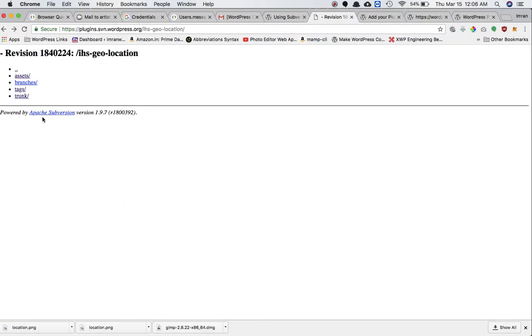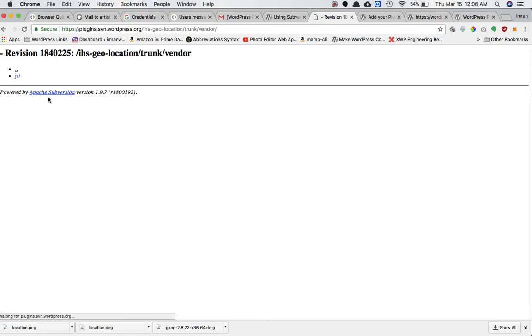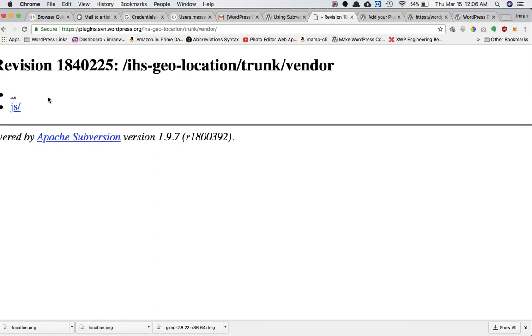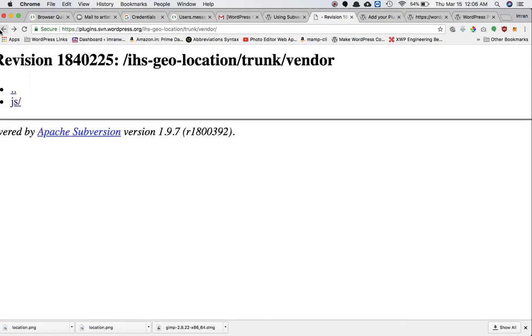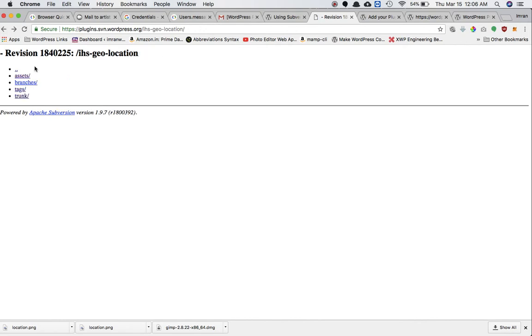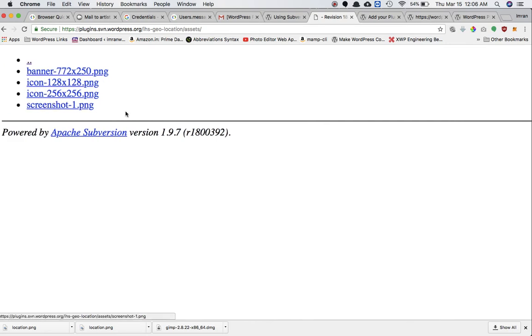So now if you refresh the page, if you come over here, check the trunk, sure enough you've got the custom functions, you've got the IHS, you've got the readme, you've got the style, you've got the vendor. Let me increase the font. JS folder, you've got the main.js, you've got all of the files here. And remember we had uploaded the ones in assets as well, so you've got our screenshot and everything, banner, icon, screenshot and all of that.